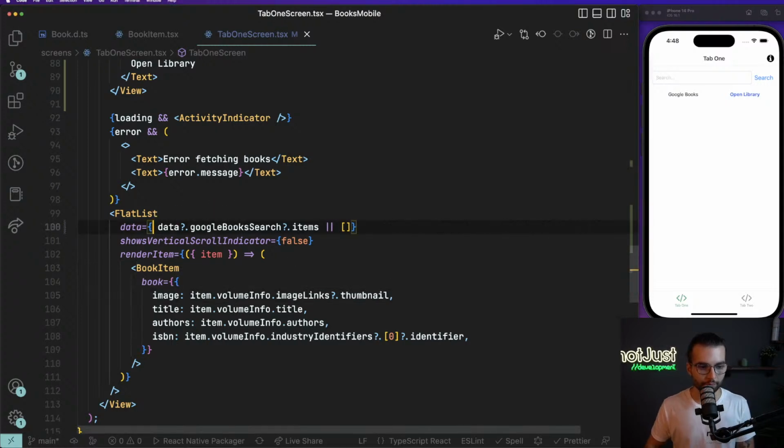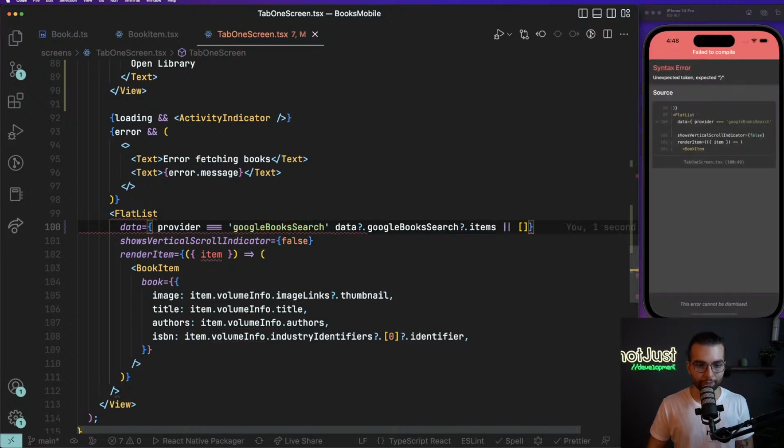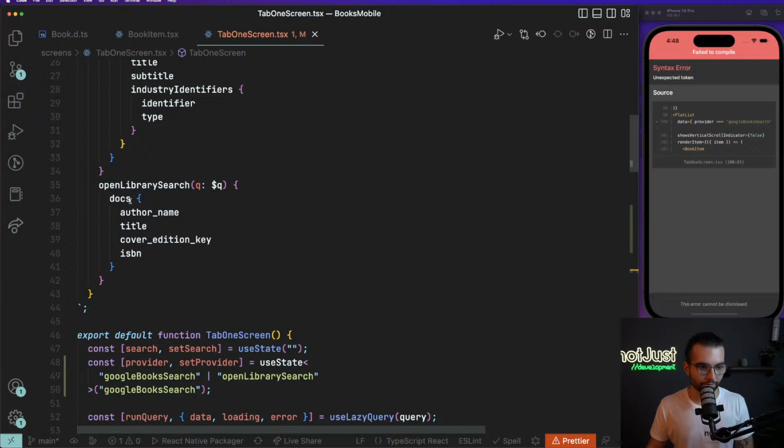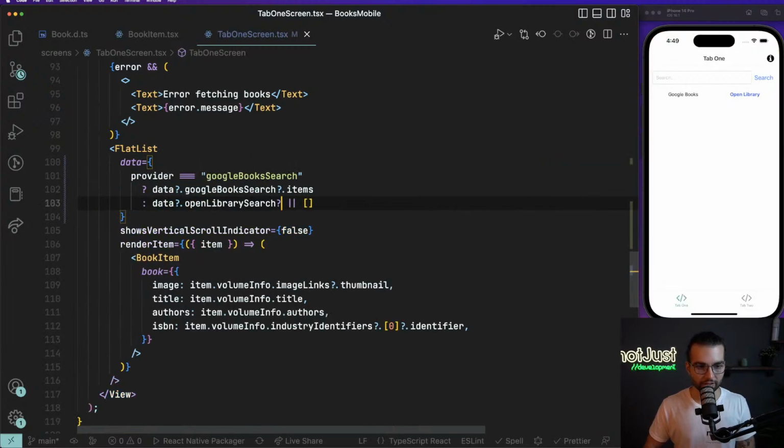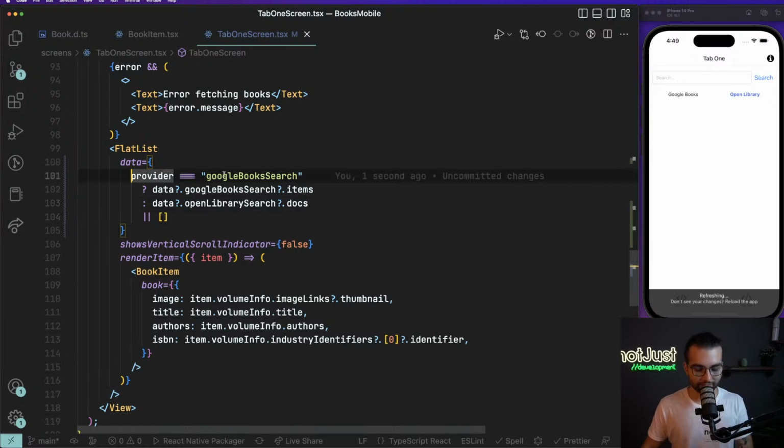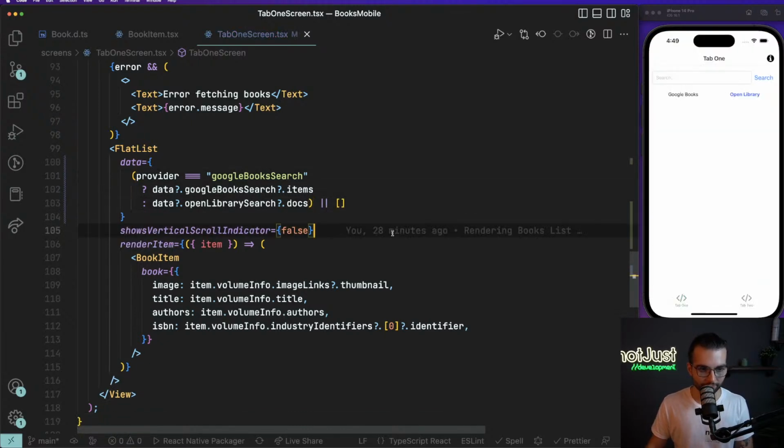So, if provider is equal to Google Book Search, then we're gonna take it from the Google Book Search.items. Otherwise, we're gonna take it from data dot open library search dot docs, as you can see. So open library search dot docs. And at the end we can say, if none of this worked, then just simply put an empty array there.